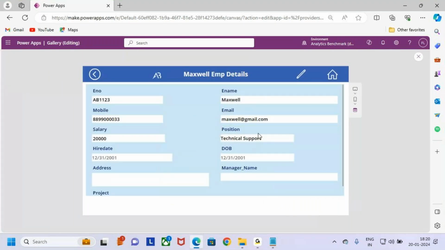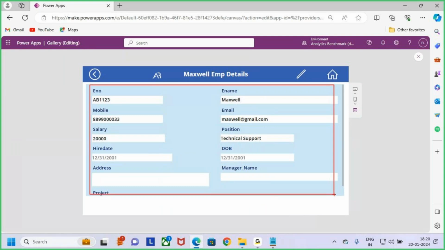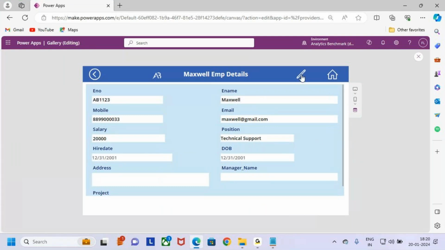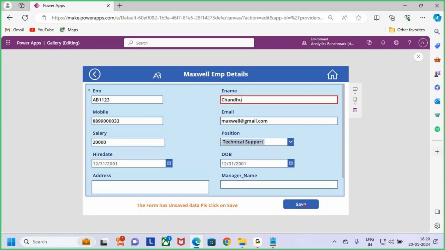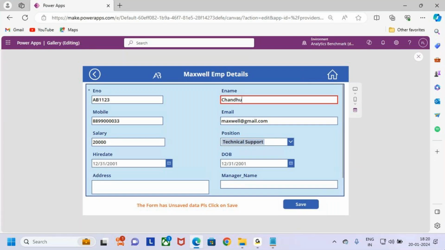I'm going to select the Maxwell employee details. By default, now the form is in the view mode. I want to edit it, so go and click on the edit icon. Now I'm doing some changes. In place of Maxwell, I'm changing the name to Chindu. Once after changing the name, I'm not going to save the form. Directly without saving, I'm going to click on the back button.